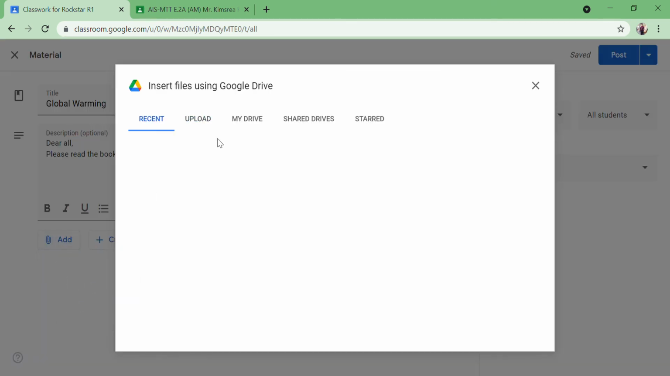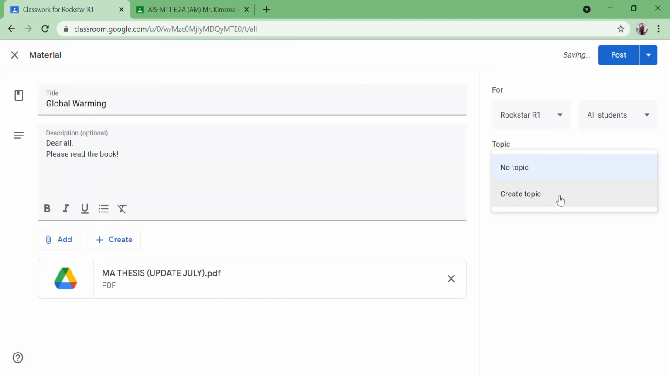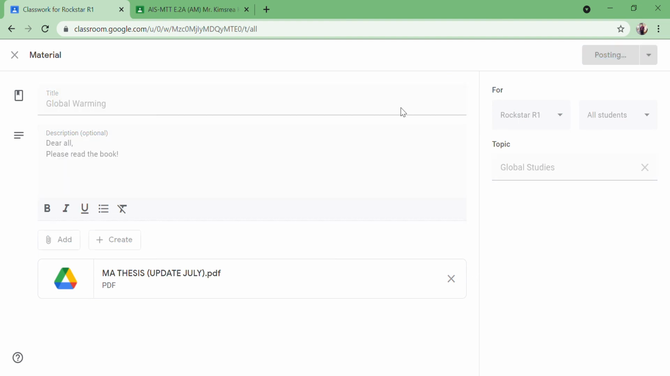This is pretty simple, right? You browse and you can add any file that you want your students to read. Let's just say I add this one, just an example. And then you click post. But don't forget, create a topic for your post. Let's say a topic about global studies, just like you want, or environmental studies, you name it. You finish that, and then you click post. Then you have one material.